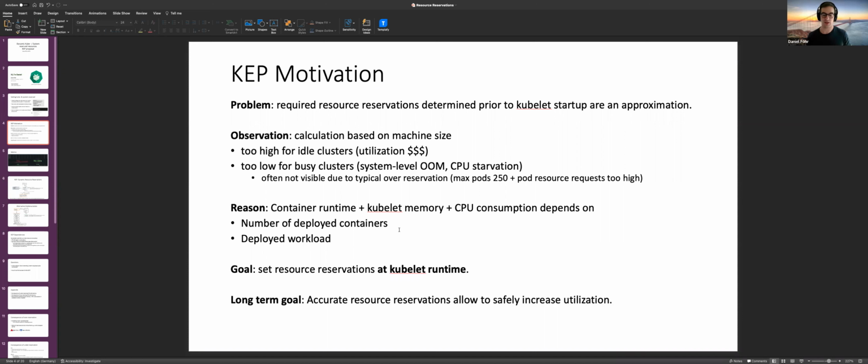Without restarting the kubelet, we have no option to adjust it, and it's not really a good option to restart the kubelet. So that would be one of the reasons why it would be nice to adjust that at runtime.